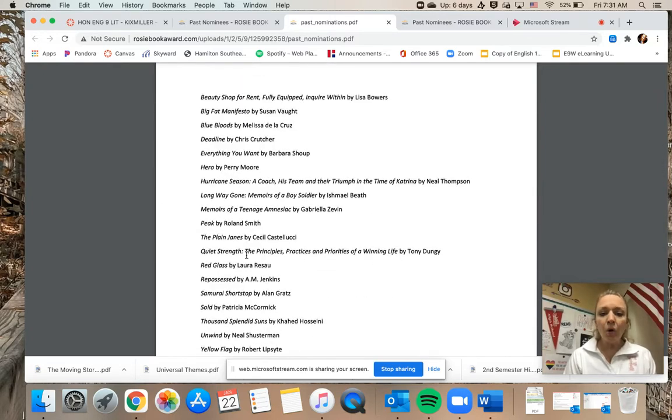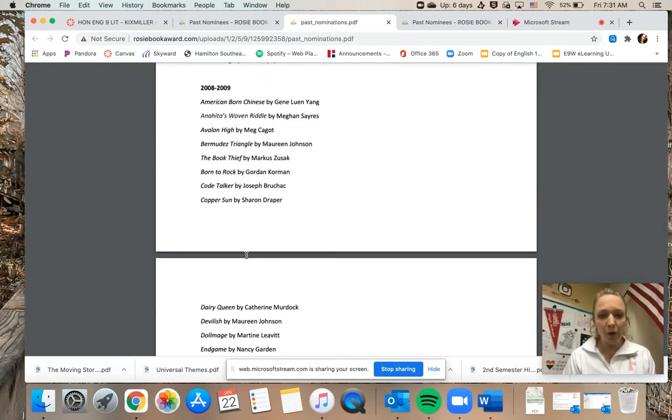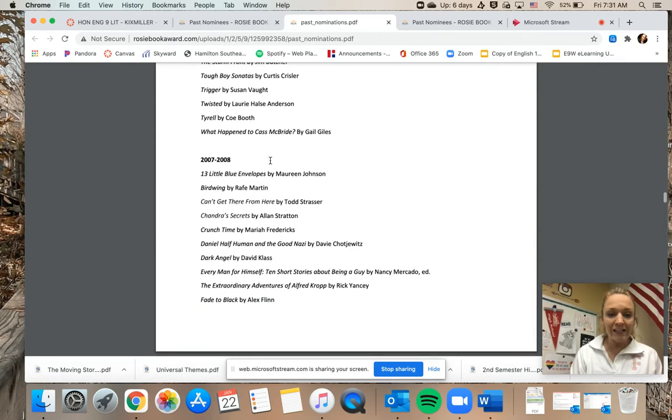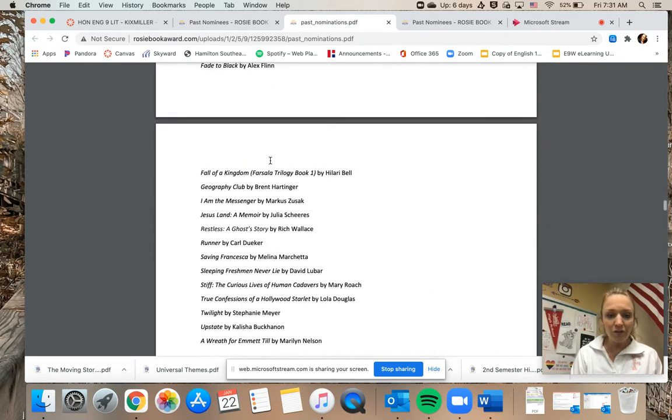Now, don't be afraid of a book from 0809 just because it feels like it's older. Like The Book Thief is on here. I don't know if you've read The Book Thief, but it's one of the best books I read in my entire life, right? Or American Born Chinese, guys. Again, one of the best books I've ever read. So don't be afraid to go back and dig into the sort of Wayback Vault to find books.